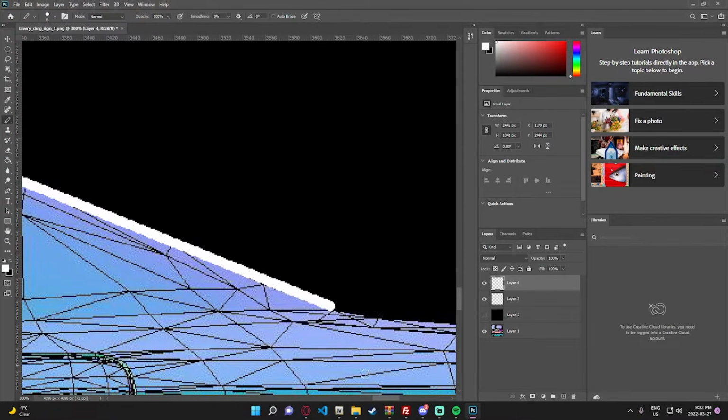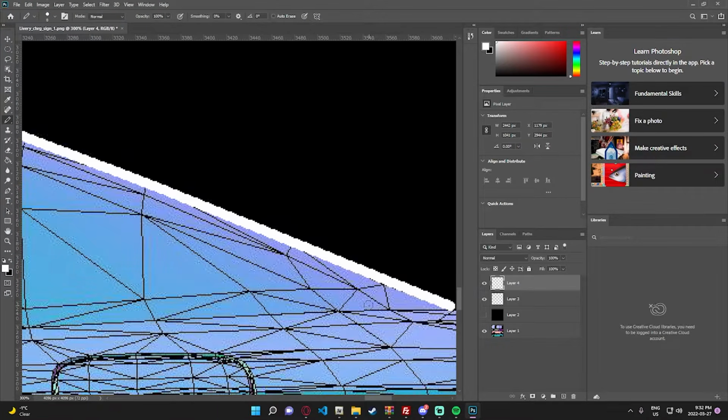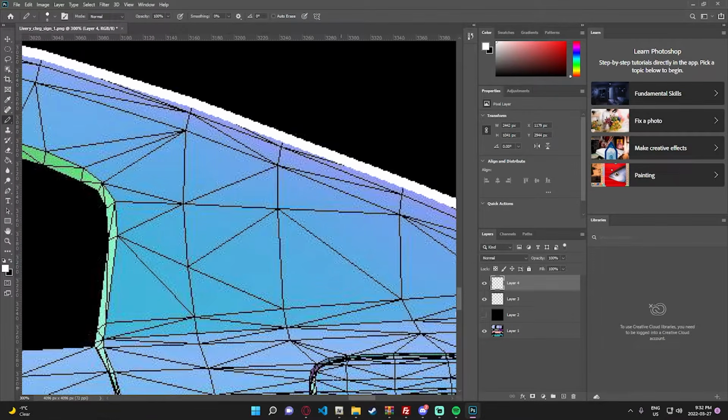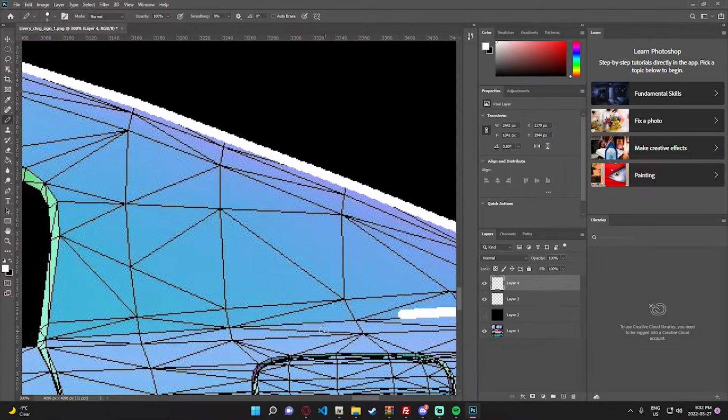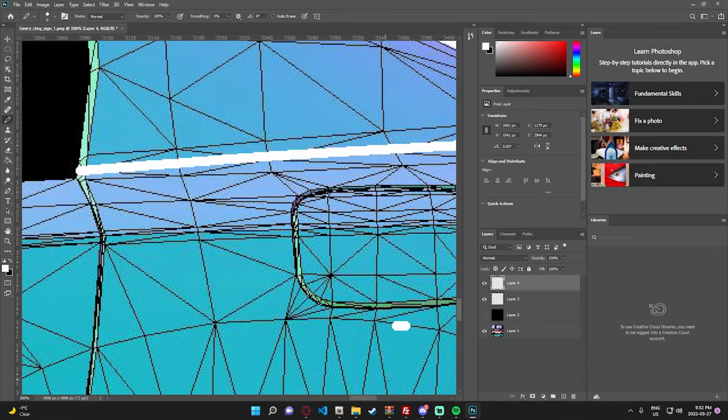So now that you've gotten down here, all you want to do is really just follow this bottom line down here. Very simple, just like that. So I'm making a little mistake there. All I have to do is just press Control Z and it'll go away. But now that I've pressed Control Z, I have to re-click it here and then continue following down this line.